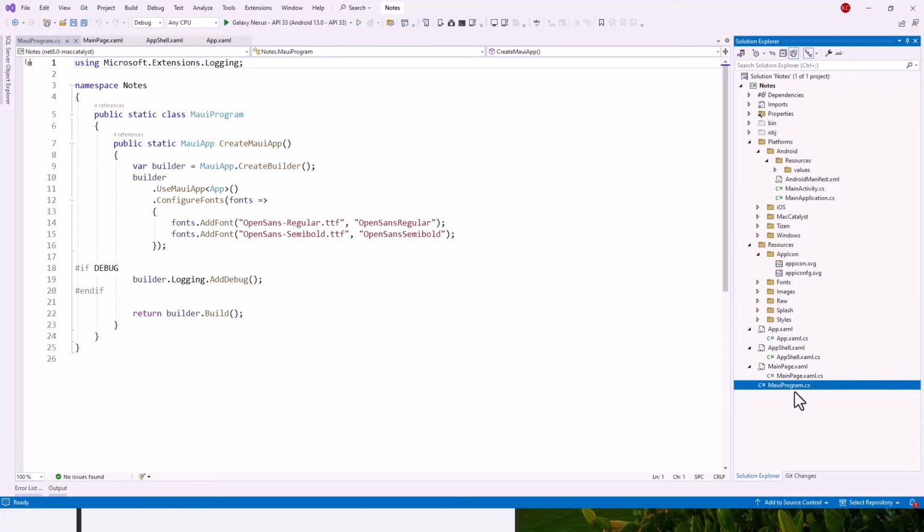So the MAUI program, let's quickly recall what this MAUI program file and the other 3 files are referring to. This is a code file that bootstraps your application. It calls the create builder method, and it uses the app, and it configures the fonts, and for debug it adds builder.logging.addDebug. It calls the addDebug method, and then finally it builds.